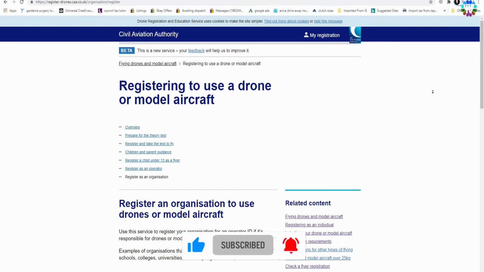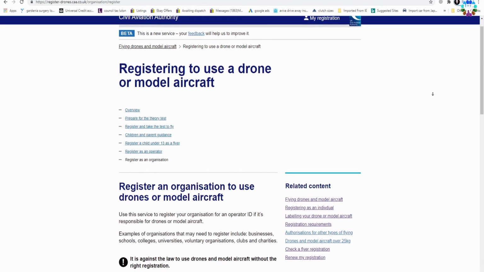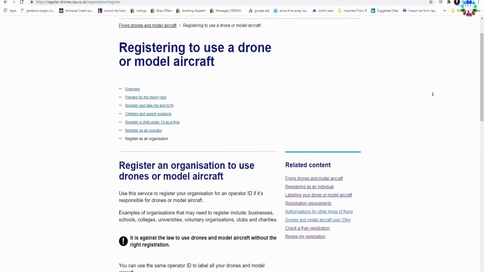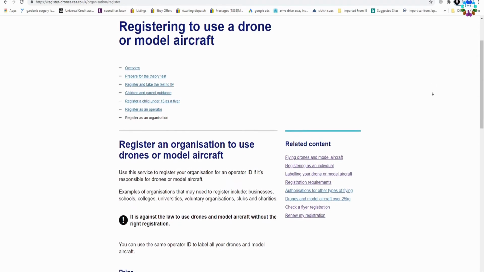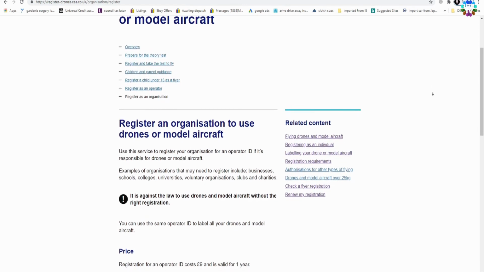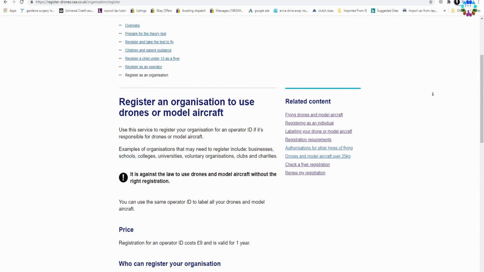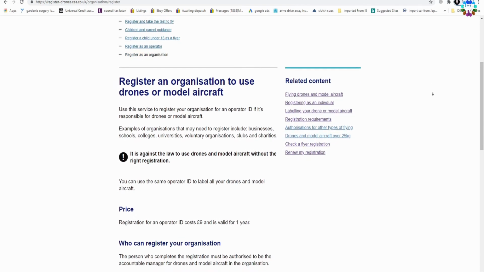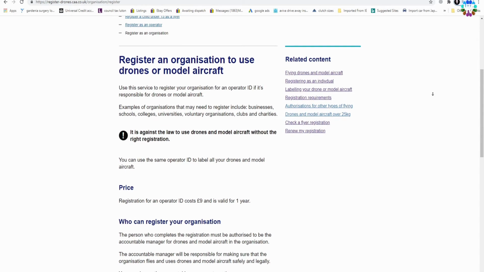Examples of organizations that may need to register include businesses, schools, colleges, universities, voluntary organizations, clubs and charities. Warning: it is against the law to use drones and model aircraft without the right registration. You can use the same operator ID to label all your drones and model aircraft. Price: registration for an operator ID costs £9 and is valid for 1 year.